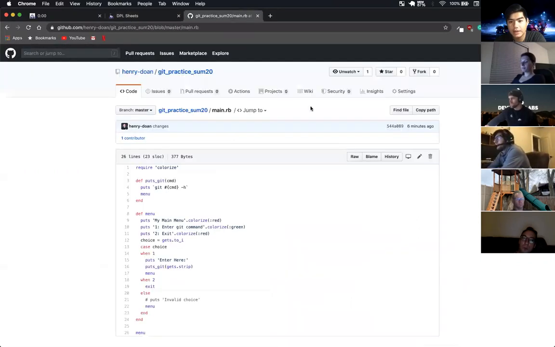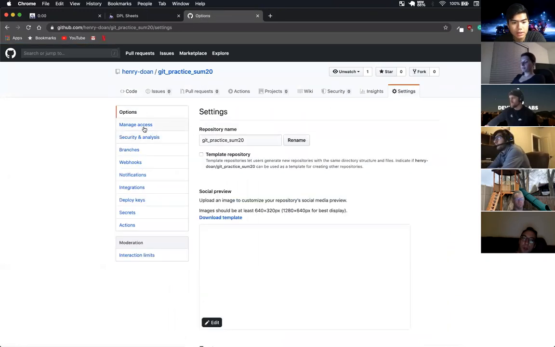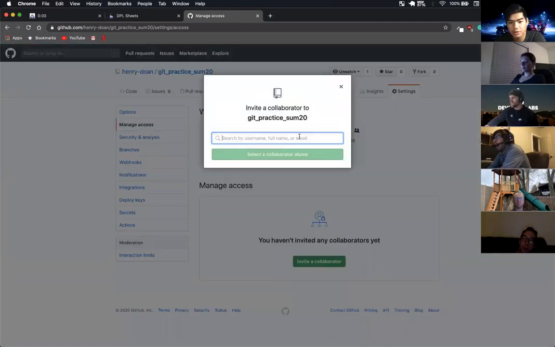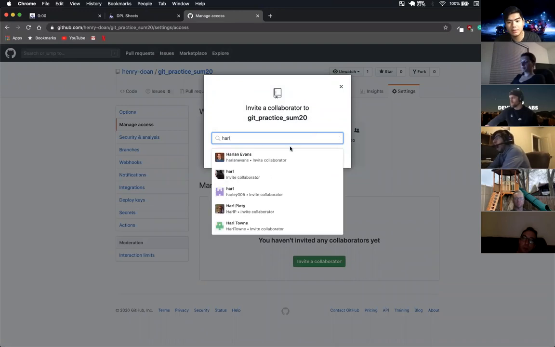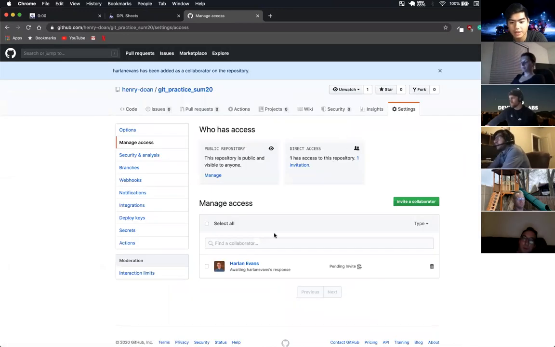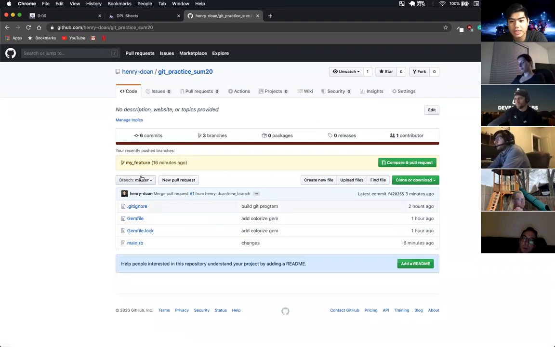Once that person is done, they will go into settings, go into manage access, and they're able to invite their collaborators. You can search for people by their username or by their email, right? And make sure they're added. The other people on the team, other than the main creator, would accept that, either in here or inside of your email. So they have to accept that invitation. After they accept the invitation, you have access to this GitHub.